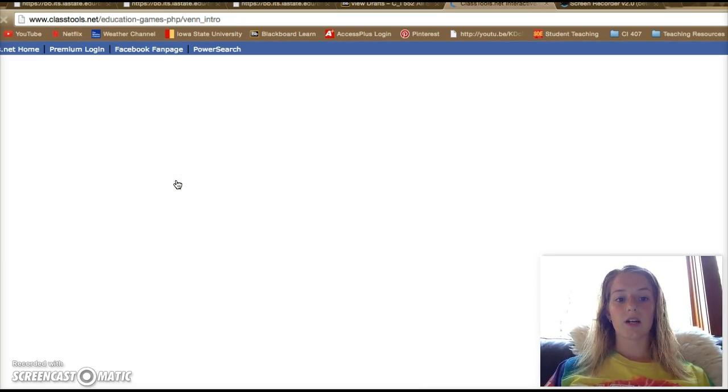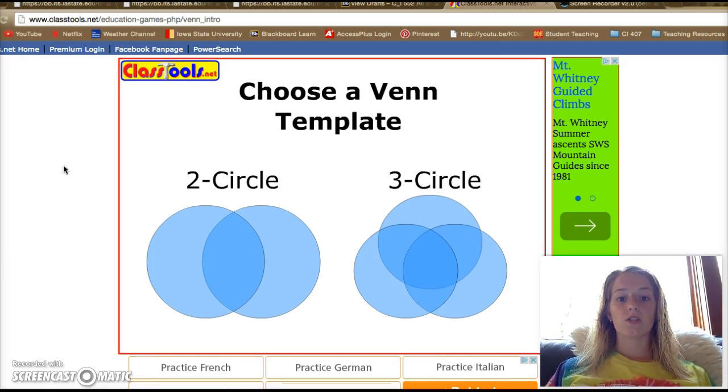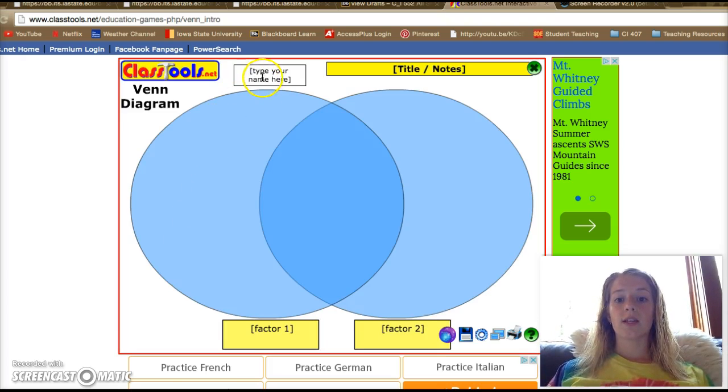So I double clicked on Venn diagram builder and it's going to pop up to this page, which is the very first step in creating your diagram. Since we're only reading 2 stories, we're going to choose a 2-circle diagram. And from there, you can name your document and label each side with the story that it's going to represent.